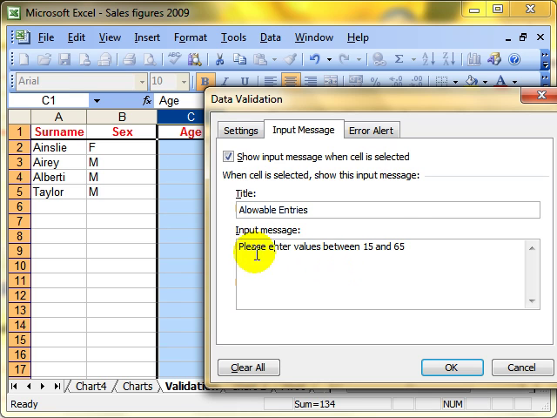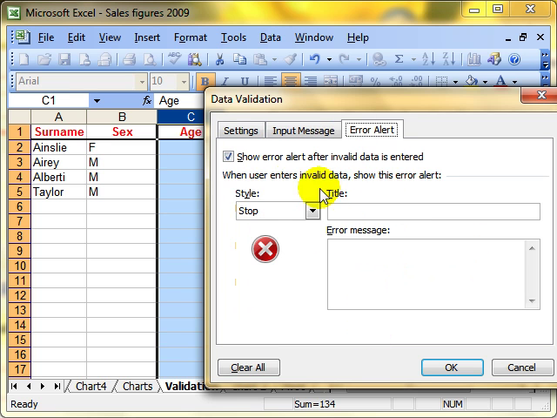But what happens even if they ignore that? Well, that's when we use the error alert. If anybody ignores that and enters the wrong information, we get an error. And we can change this error. If we don't put this in, then we get the message that we just saw on the screen. But this allows us to change it. There are 3 types: stop, warning, and information.